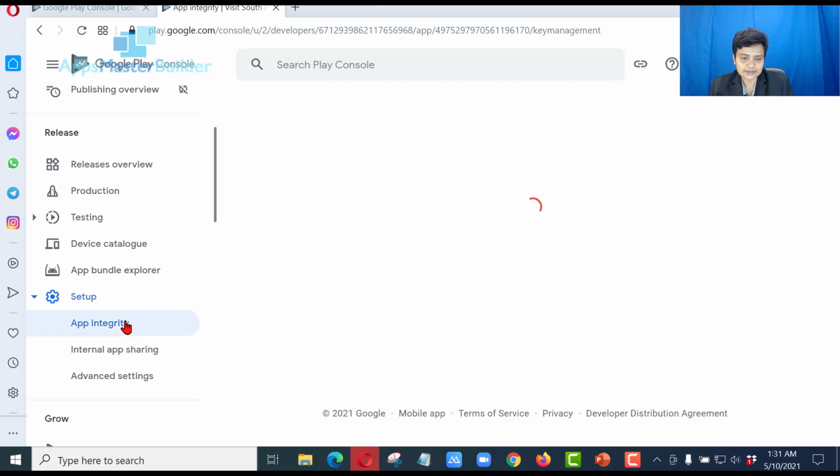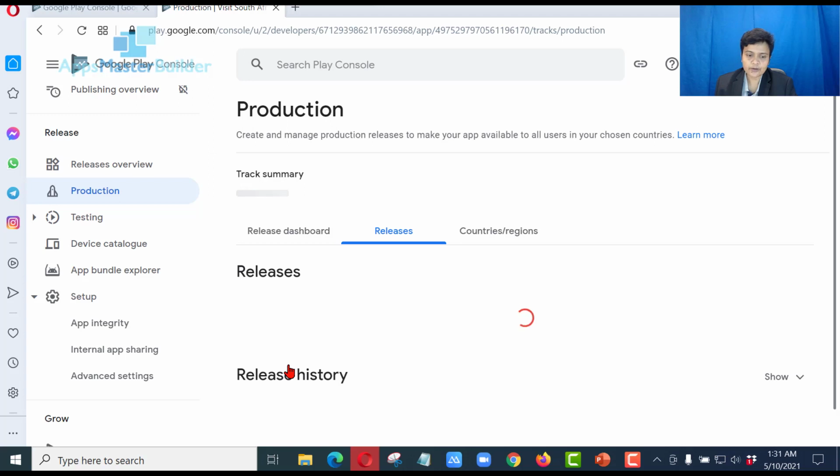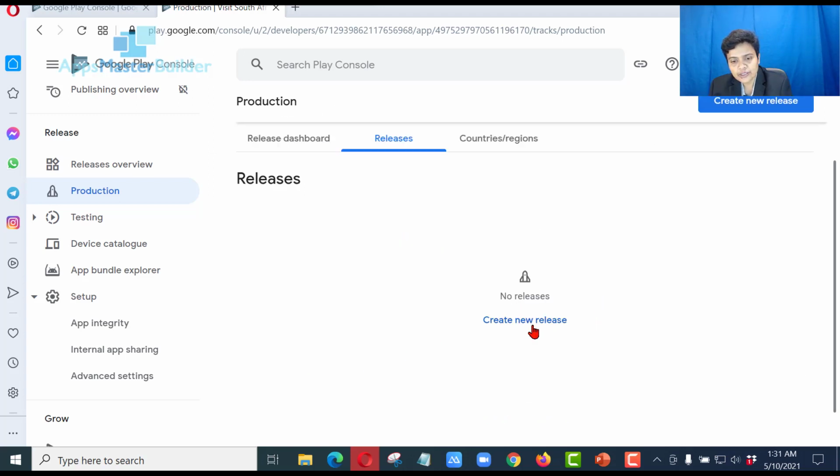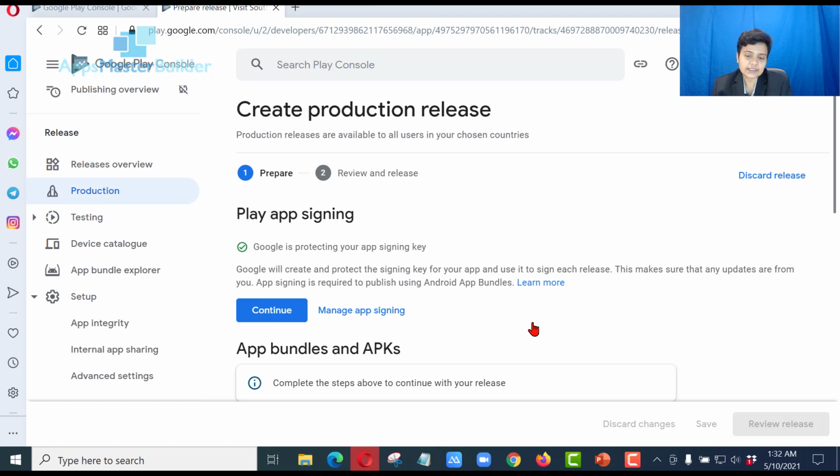For the first timer, let me show you. We want to protect the upload key, so we click create release here. What we are going to do here is click create new release. Because this is not my first app in this account, ladies and gentlemen. For some of you, or the majority of you, this is going to be your first time building apps. So for the first timer, you will see this. All of you will see the same as what I'm seeing.